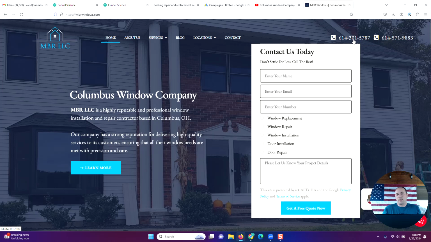It doesn't really make sense which number to call. They're both using the same area code. Also, when you're asking for this type of information and then you have this free quote down here, you're not really getting to the substance of what the homeowner is looking for. And you could set up your form a little bit better to get a better response and more qualified leads.